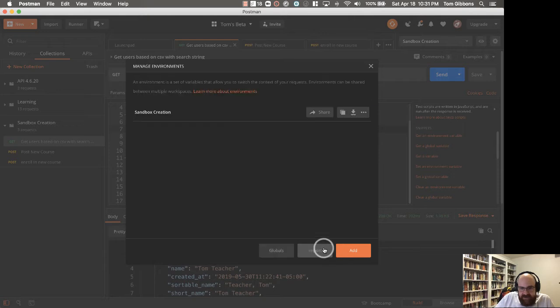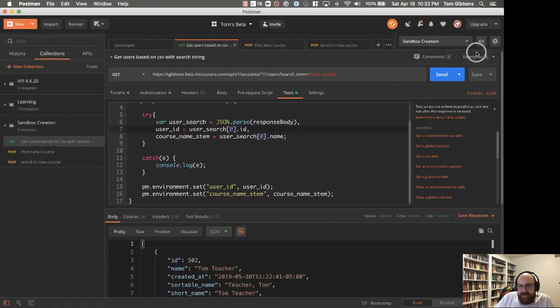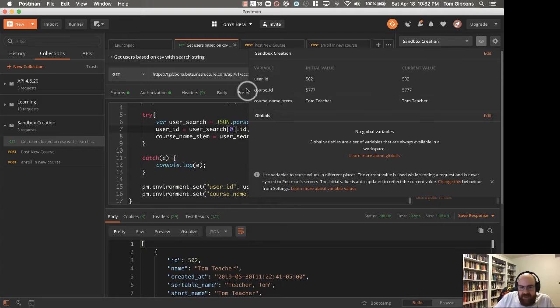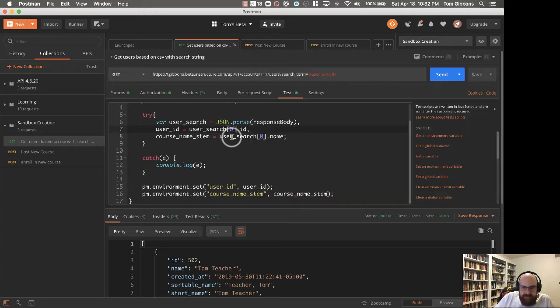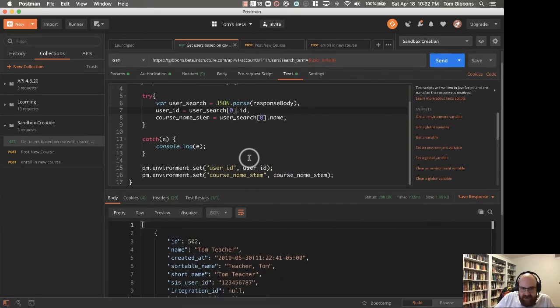So let me actually show you what this looks like. I've got a user ID, a course ID, and a course name stem, right? And this is from the last time this ran. This was the user ID that came out in this. This is the course ID when I created the course, because I have to do a little bit of that too. And then Tom teacher. Okay, that's the course name stem, and in this case, that's that, right? So it's just, the script is setting these variables within this environment only. It's not a global variable, it's just an environment-dependent variable, right? So that's what this script is doing, right?